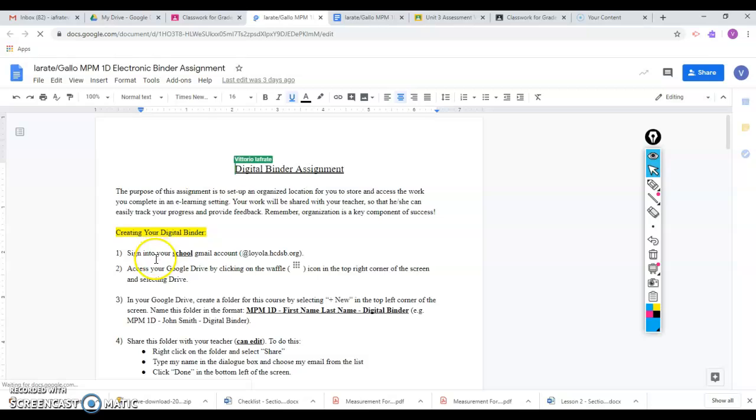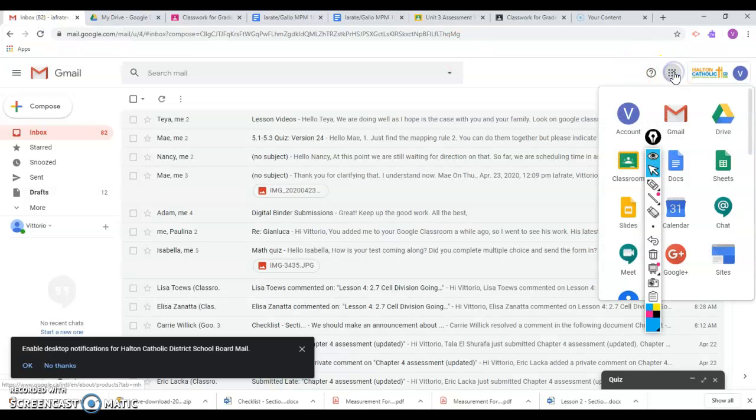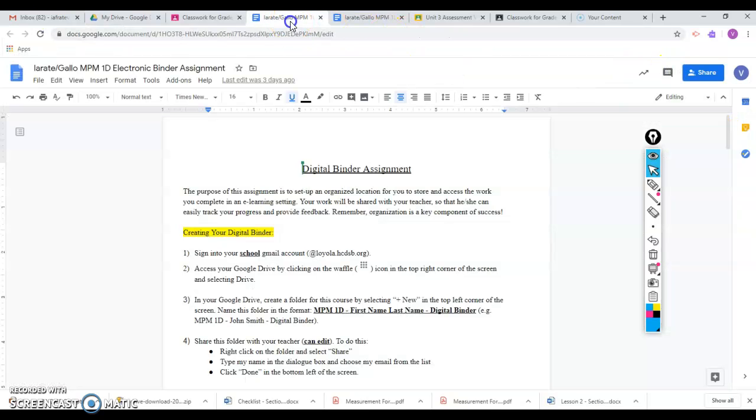So what you'll do is you'll sign into your school Gmail. Your school Gmail is the one that ends in atloyola.hcdsb.org, and you'll access your Google Drive by clicking on the waffle icon at the top right of your screen. So if you go to your Gmail, for example, over here, you'll see this icon here, and you can access your drive there. So you access your drive like that.